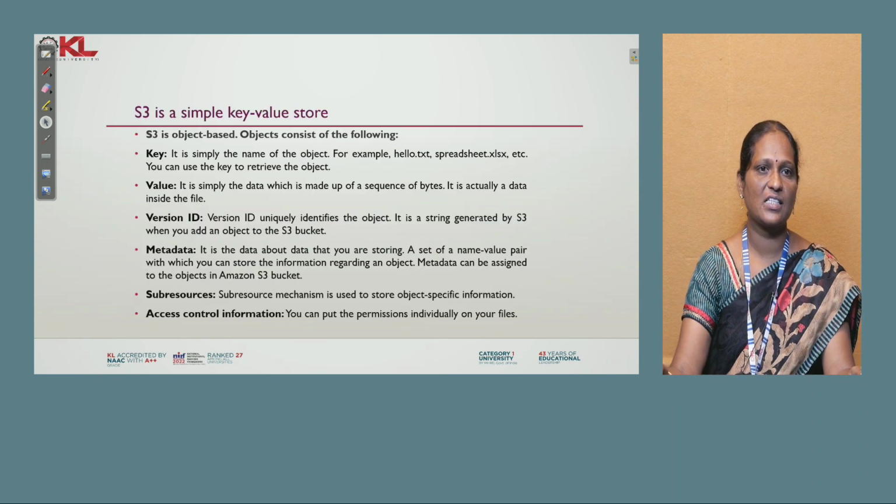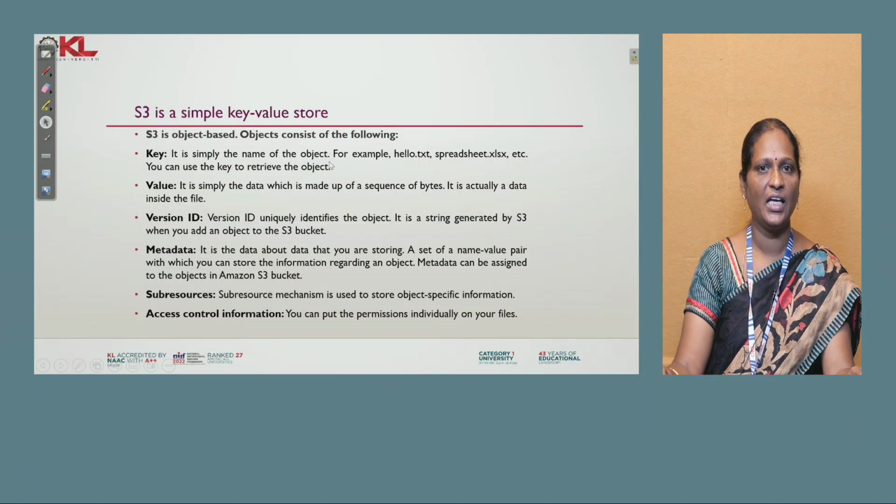And S3 is a simple key value store, which means it is an object-based storage. It has a key; for example, every object has a name. The name implies, here hello.txt means this is a text file, and spreadsheet.xl, this is an Excel file.